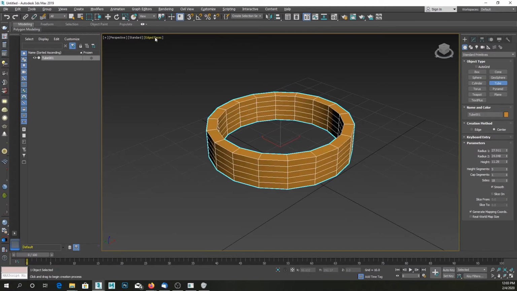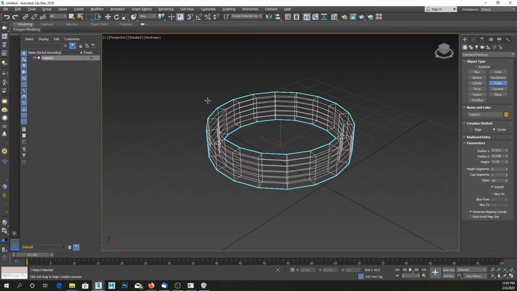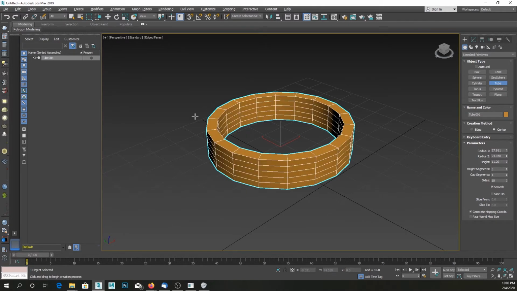the wireframe override option. Either that, or you might have accidentally pressed the F3 button, which does pretty much the same thing. So toggling between wireframe view and regular edge face view, or whatever you currently have the shading set to, that is how you toggle between those two.